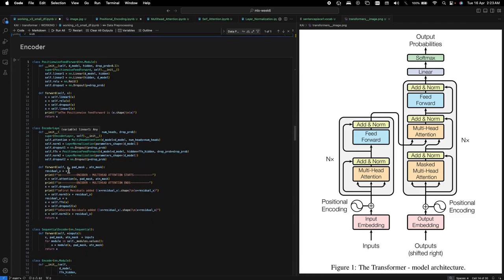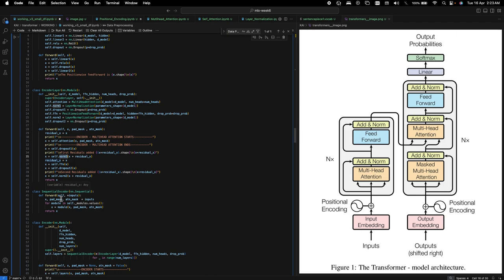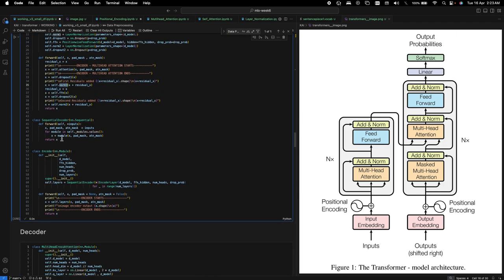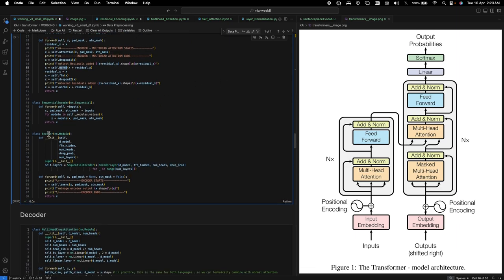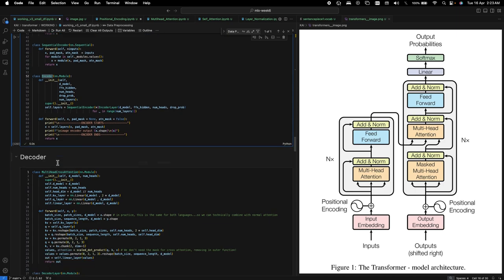And on the encoder, this is where the magic happens. We get the X, we pass it to the attention, then we get a dropout, we add it to the residual and apply normalization, and then we repeat the process. Sequential is there to tell how many times I want to repeat this encoder process, and one class for the encoder represents all this functionality.